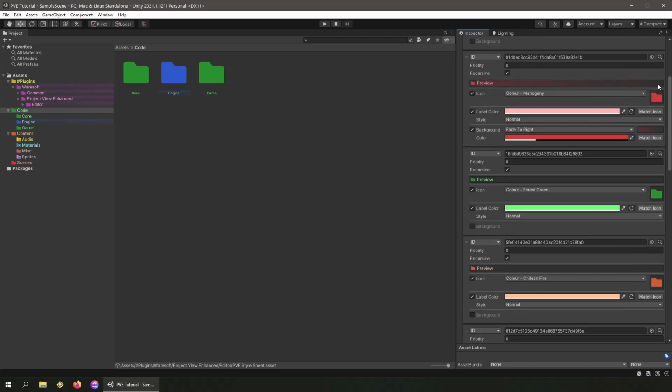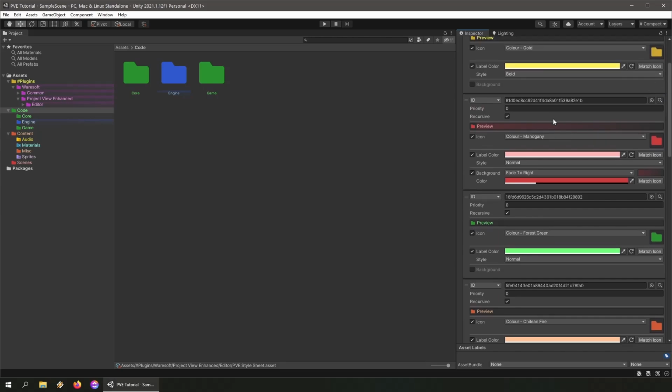Why is that? That is because the red rule has a priority of 0, and this rule has a priority of 1. So we better raise that up. Okay, everything's now in order. Good. So we've styled things up. Very colourful. Bit of a rainbow.